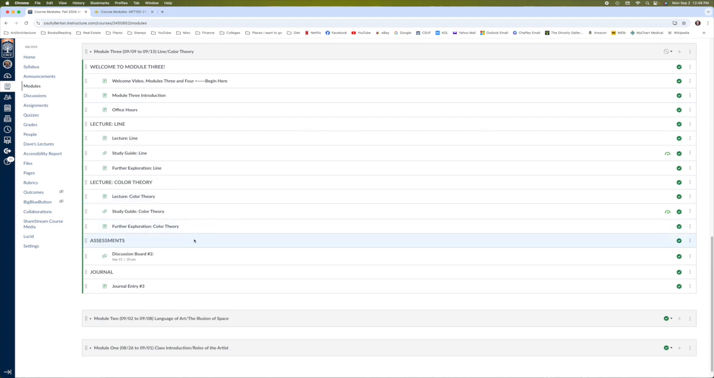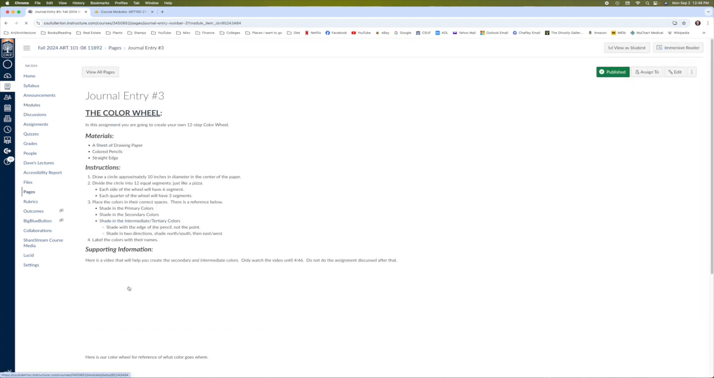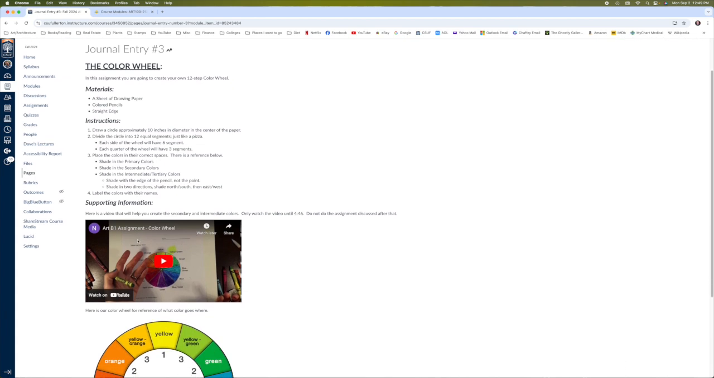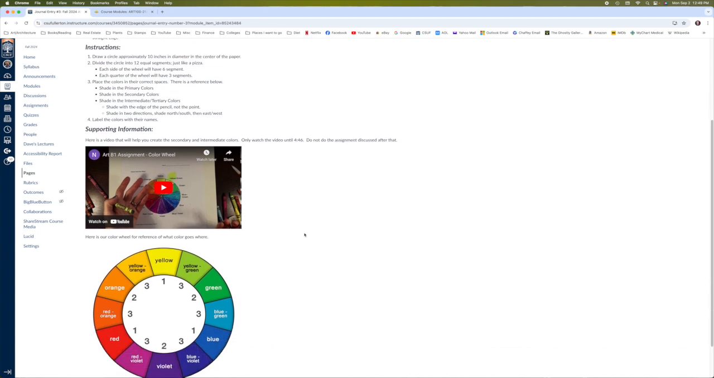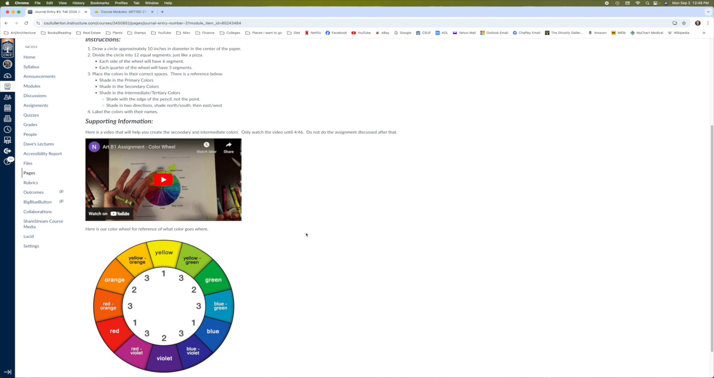I'm going to jump down to journal entry number 3 before I go to the discussion board. Journal entry number 3 has you creating a color wheel. So you're going to need a sheet of drawing paper, colored pencils. It's best to use the straight edge for this project as well, even though the very first thing we're going to do is draw a circle.